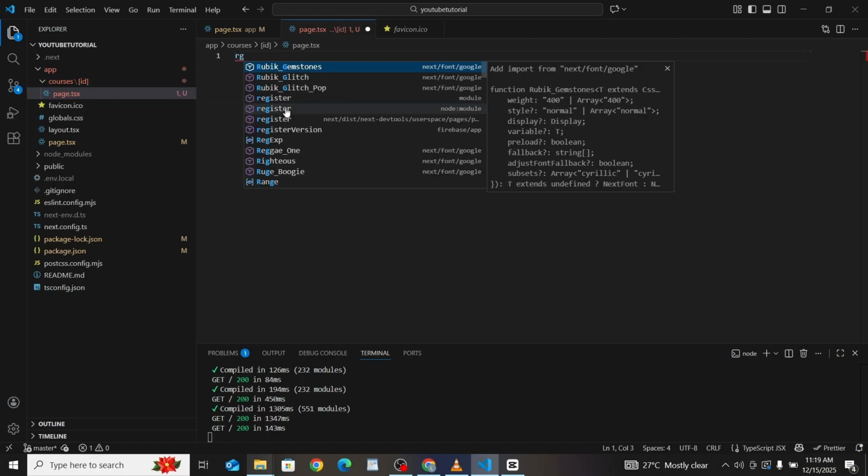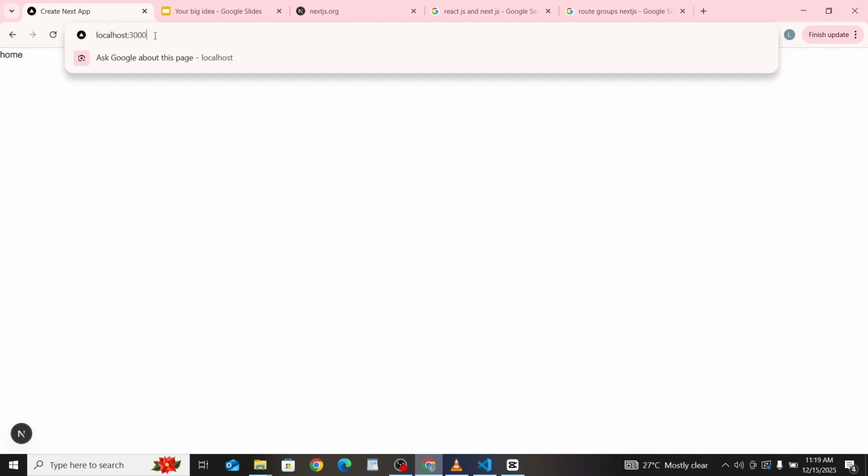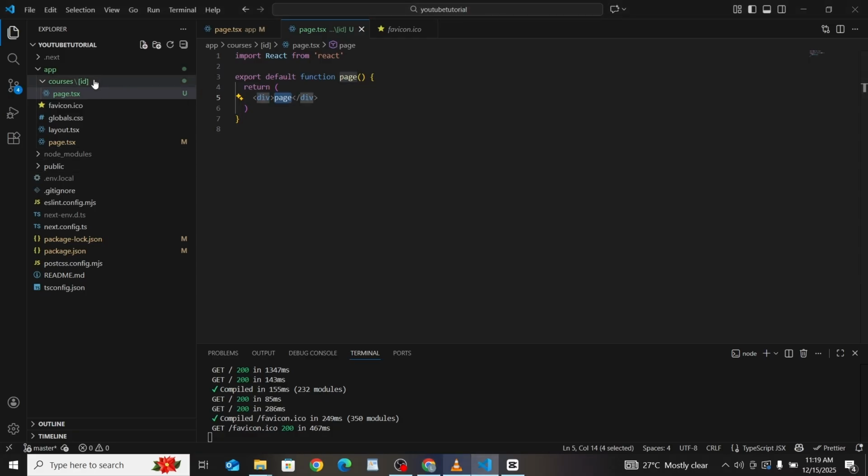Now let's type the React snippet code RFC. Now let's save it. Now let's open our browser and refresh. So you could see that this is our home page. In order for us to go to this page being created here, all we have to do is type under courses and an ID. So basically, let's type slash courses slash id. Let's give it an id of 1.